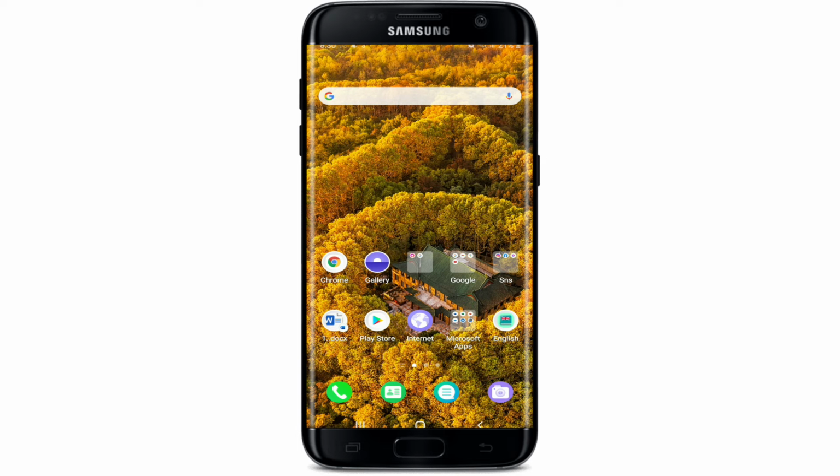DJI Go 4 is an essential yet complex app for drone pilots flying DJI's prosumer drones. You can connect your mobile or tablet with your DJI equipment and start filming.